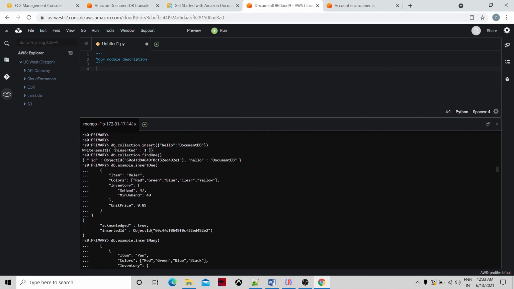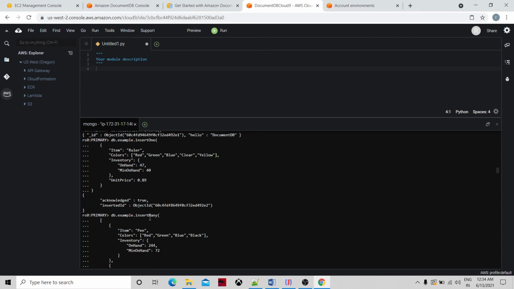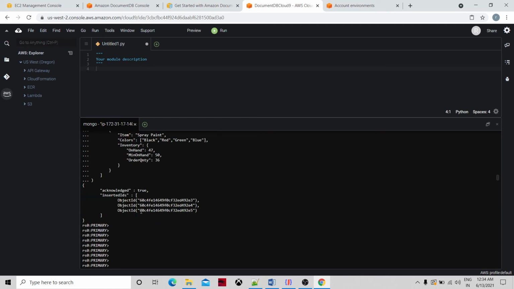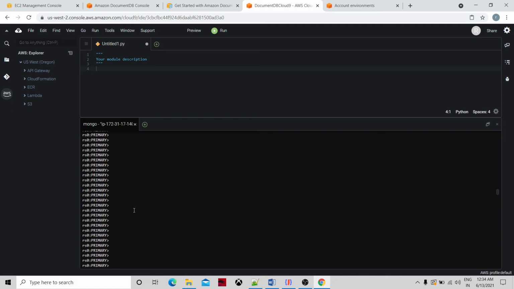So I have created a collection, db.collection insert. I have inserted the hello world. After doing that, my response came: right result, inserted one. Then I ran the find command, and this object is retrieved, Hello DB. Then I ran the insert one again, inserting one document. And then I inserted many documents. Let me retrieve now. I think I have retrieved also.